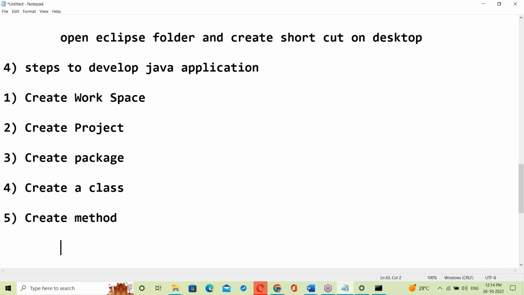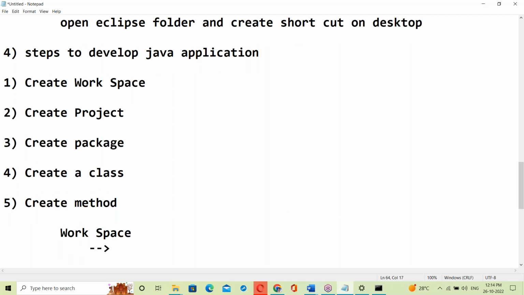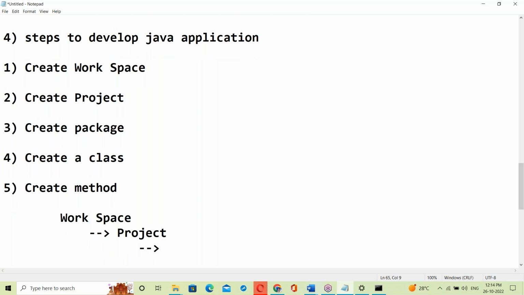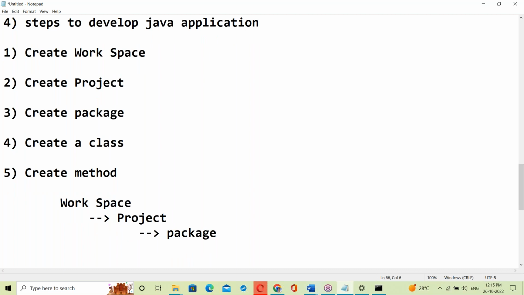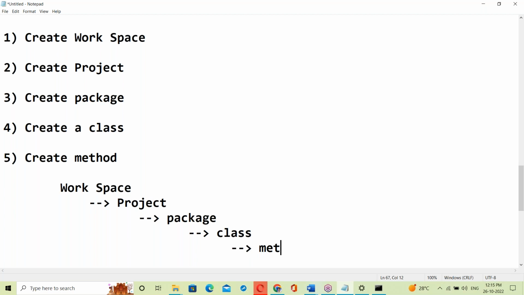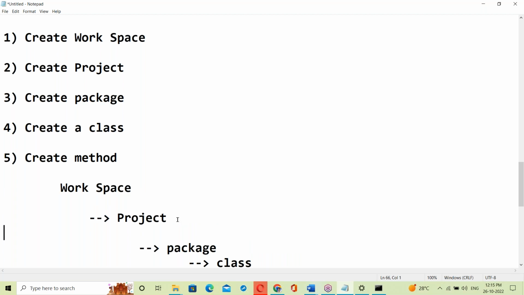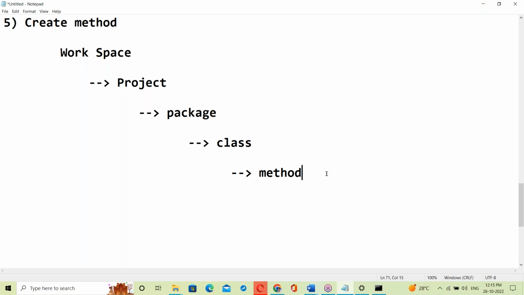See, first, the project hierarchy is like this. First the workspace; inside the workspace there are projects; inside the projects there is a package; inside the package there is a class; inside the class, methods. So: workspace, projects, package, class, and methods. This is the hierarchy.